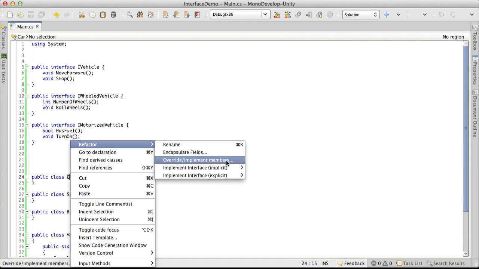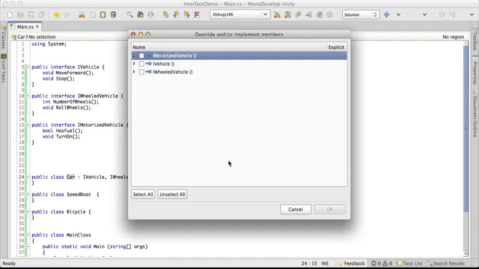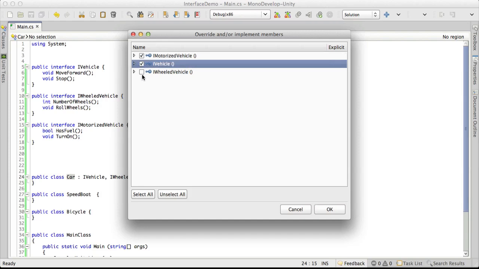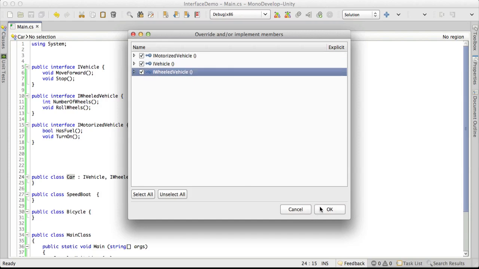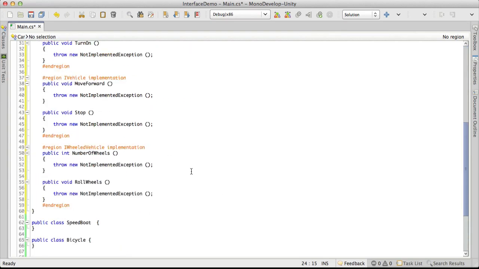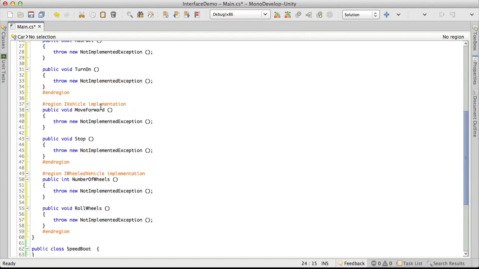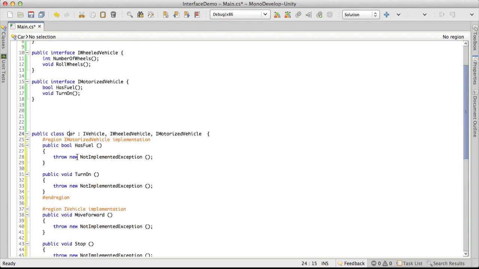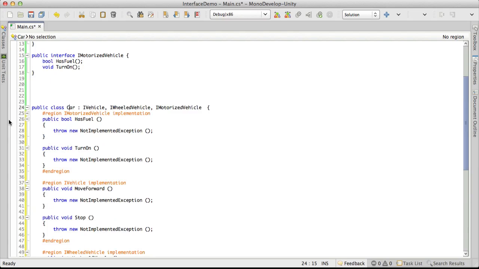There used to be a way to do it. We don't want to implement all of them. I'm pretty new to MonoDevelop. I don't use it a whole lot. But there we go. It implemented all of them for me. And I can just go ahead and actually fill out all of the code that I need here.